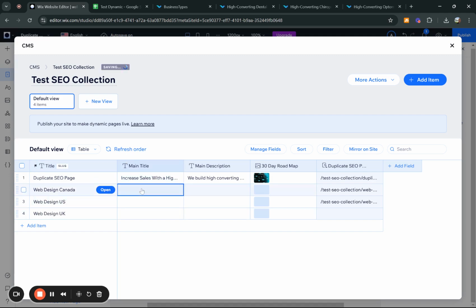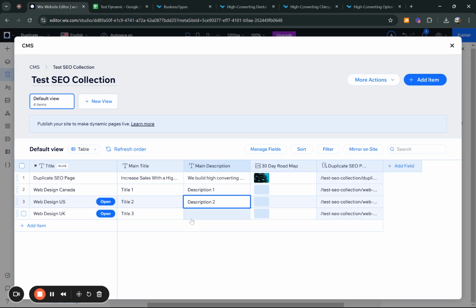And then title here, title 1, title 2, title 3, and then you can modify the description as well. So description 1, description 2, description 3.